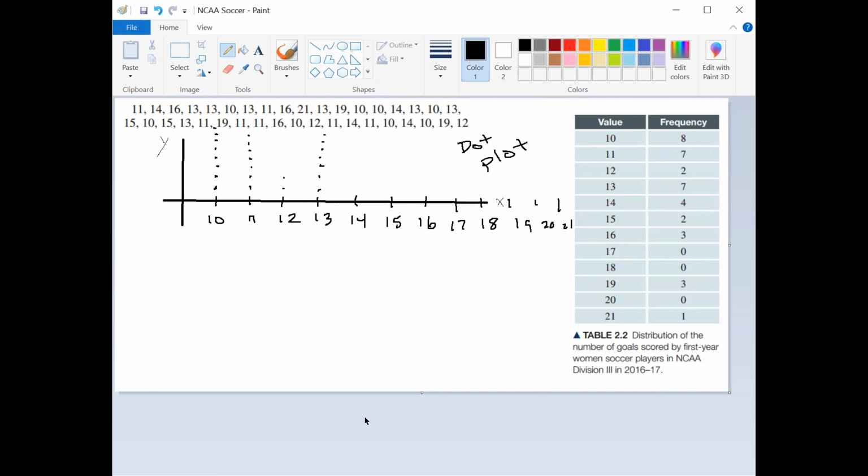All right, let's go through and look at a histogram. Okay, and of course, we're constructing these by hand. I will show you in a moment how to use a software package to go through and do this so that you don't have to do it by hand. All right, so for a histogram, we also need a horizontal line. We also need a vertical line.